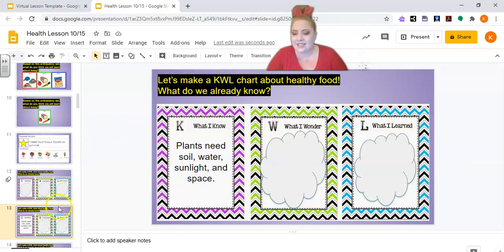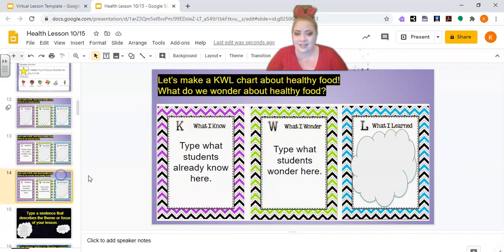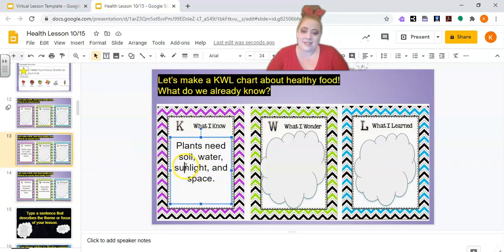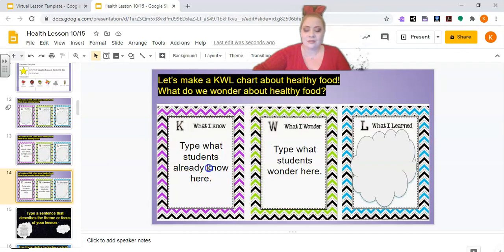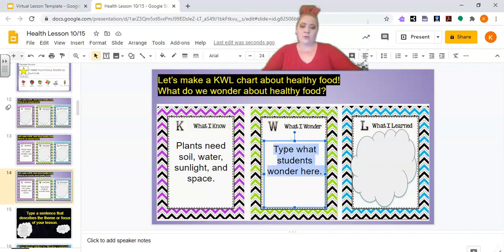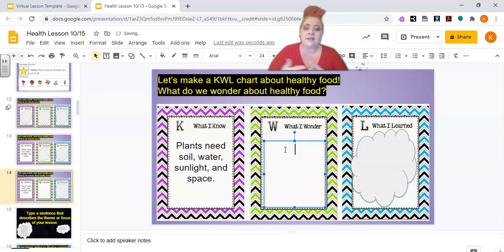All right, so the next slide is going to be where you type what they wonder. Now you see this one, it still has type what students already know here. So you're going to want to type this again in there. You just copy and paste it like I did. All right, and then in here, you're going to type what they wonder. So maybe your students are wondering, or maybe something that you want them to wonder is, what are some nutritious foods that people need?